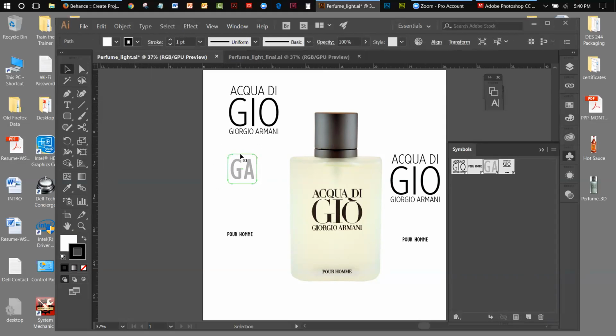Then I'm going to select this guy, and I'm going to remove the black, just like that. So what do I have? I have a rectangular shape, and I got the letters GA. Okay, you with me so far?